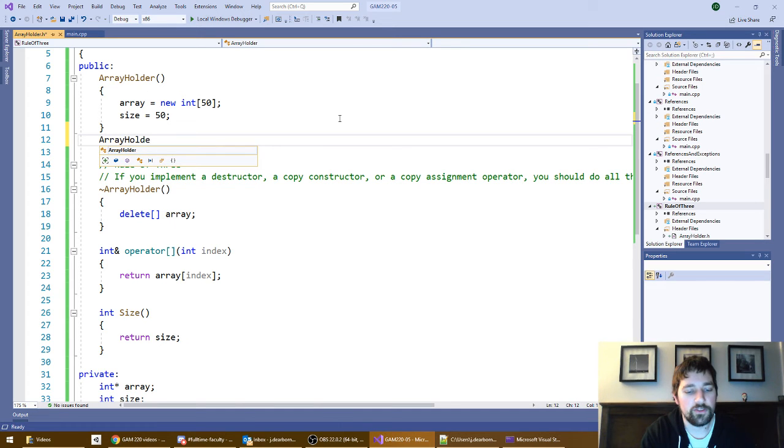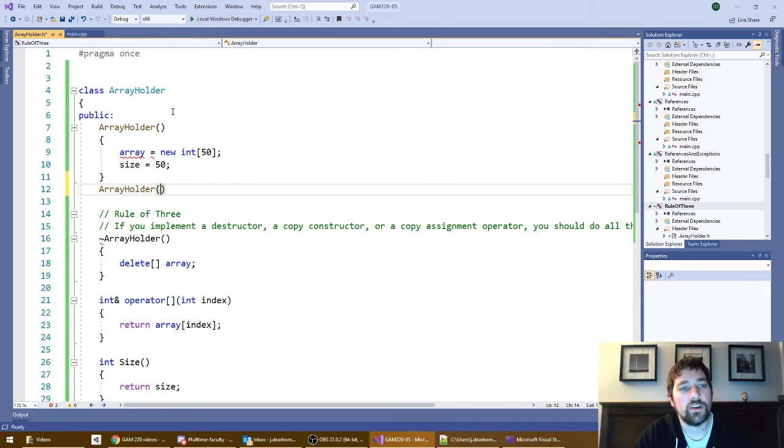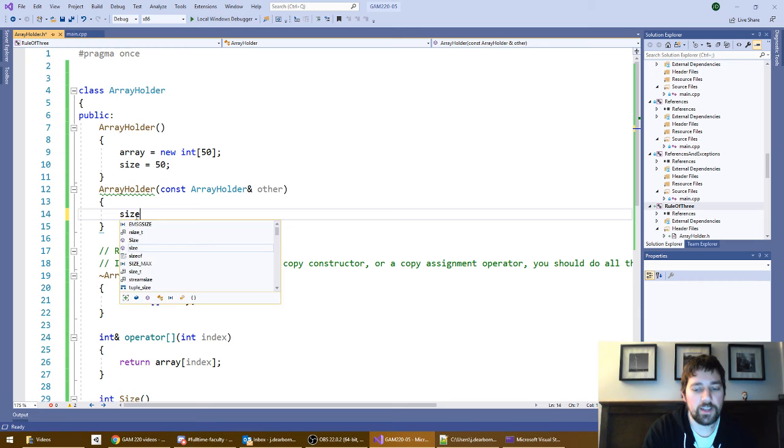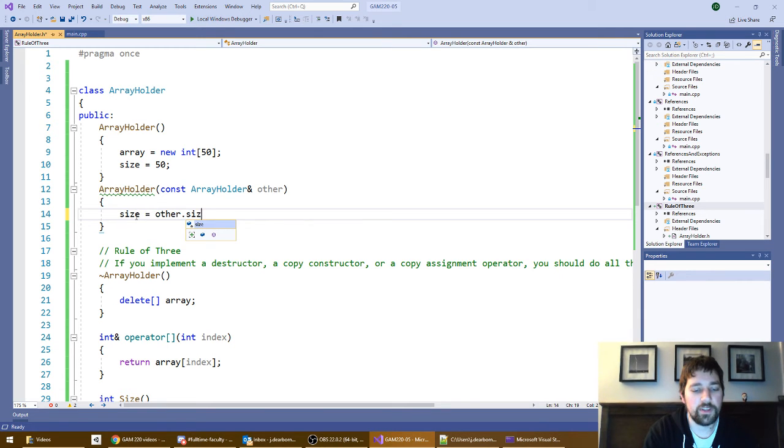So it's going to be a constructor, and what makes it a copy constructor is that it takes an argument of the same class. So I'm going to declare it as a constant argument, array holder, and I'm making it a constant reference. So we only make a copy of it if we need to, which shouldn't be necessary here. Okay, let me call it other. And here is where we have to define how to do a deep copy of this other object. So size is fine. I can get my size from the other size.